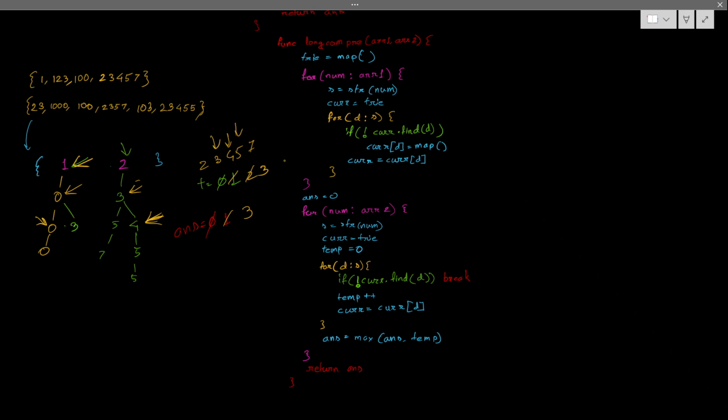Okay, 5. Is 5 present under 4? Yes, temp becomes 4 and 5 is also present. This pointer is pointing to the 5. Now 7, is it present? No, 7 is not present. So I'll break the loop. But the answer at the end becomes 3 becomes 4.